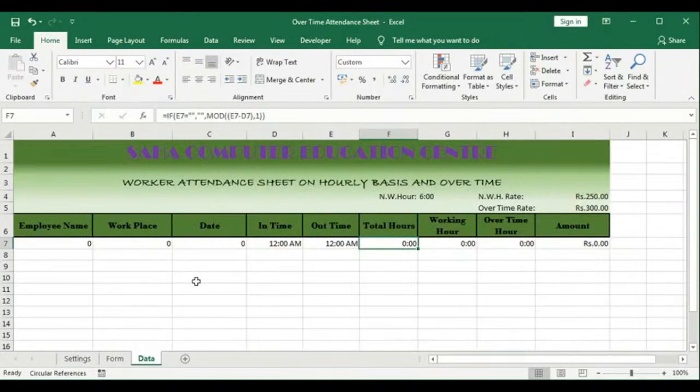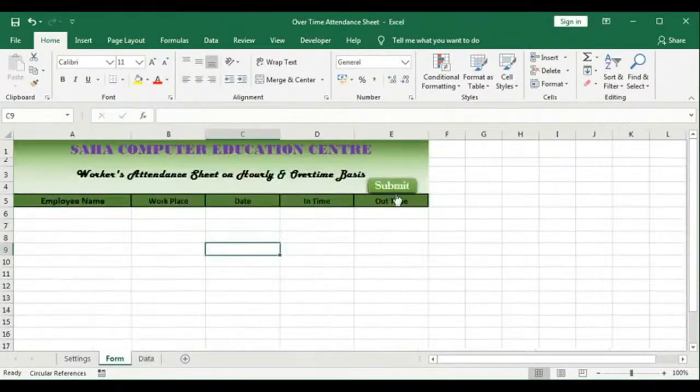So it will be done by macro. So I have already created a submit button. So here is my submit button. I have already created it. Now I want to create a VBA macro. I have already created it, and we will just copy and paste it here.